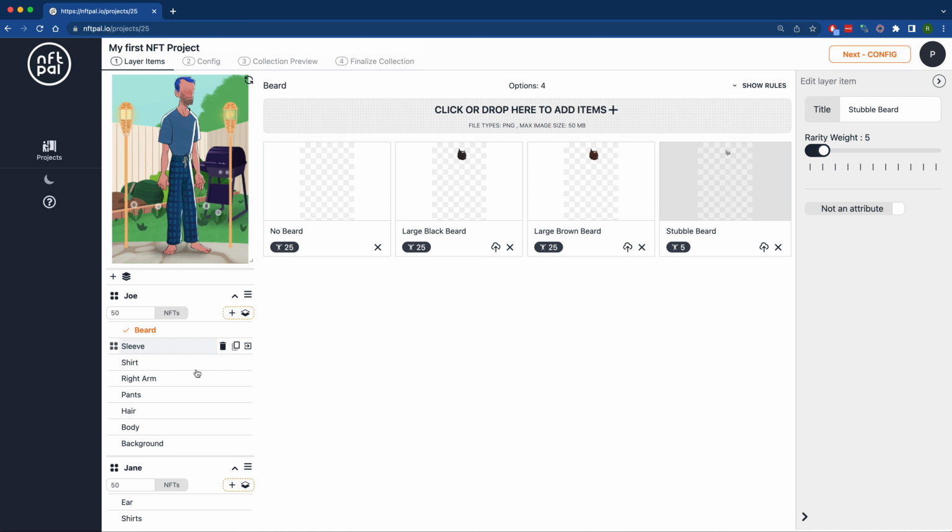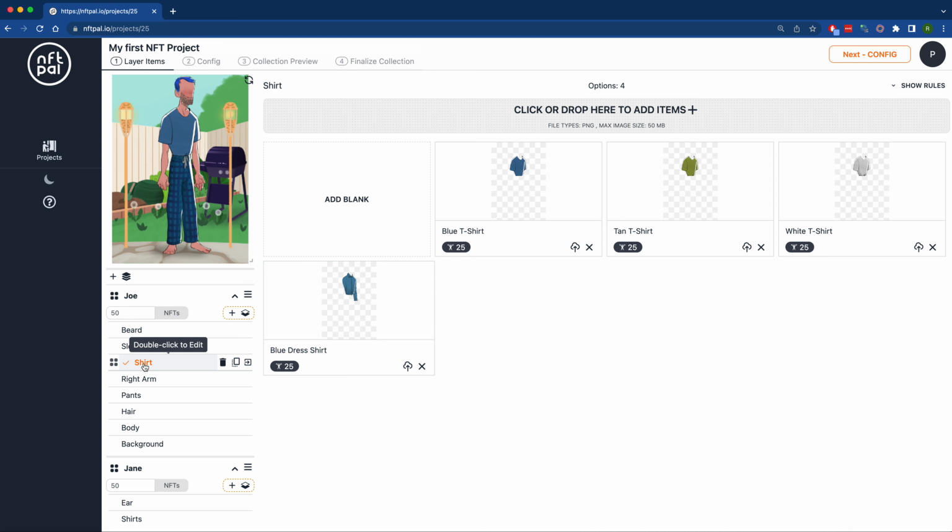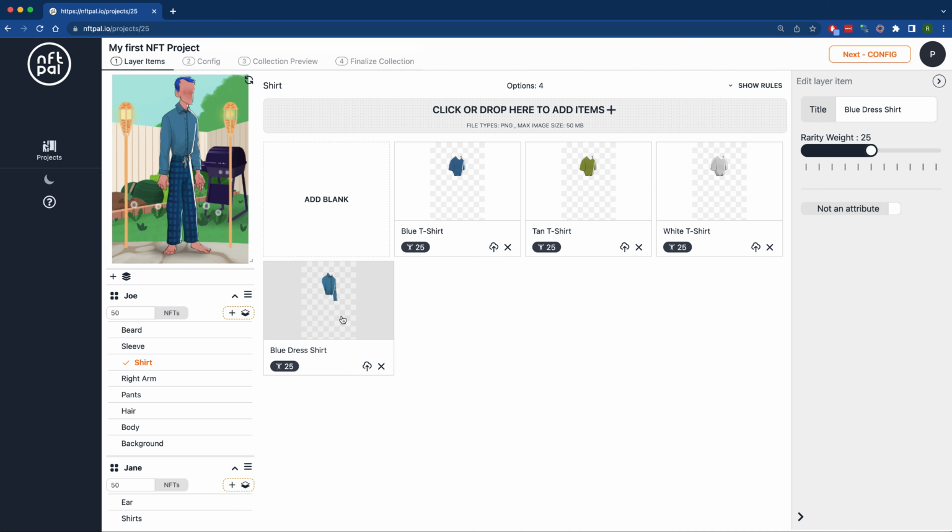One thing I would like to show you, which is very specific, I wanted to save this for a little bit later. I spoke about the not an attribute checkbox. So let's say you do not want something to show up as an NFT trait within your metadata. In this case, there's a special shirt that Joe has, and it's this one. It's called the blue dress shirt. You can see it has one sleeve, but the way this had to be rendered was with just this long sleeve shirt, there's a specific sleeve that goes just with this shirt.